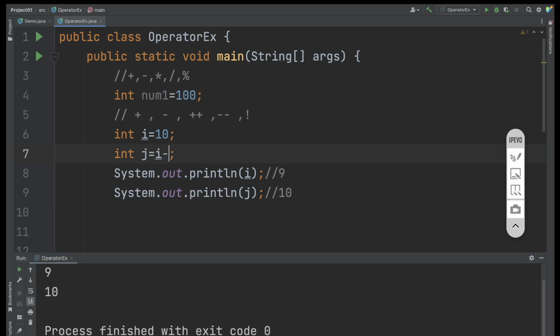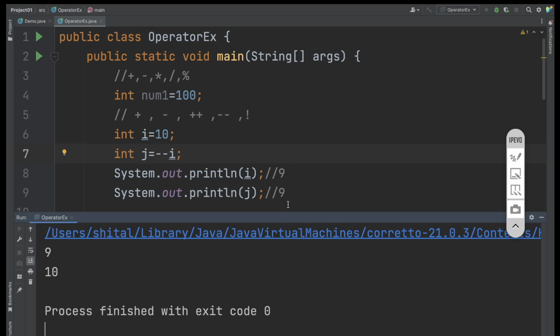Now instead of the postfix, if you do prefix decrement, what will happen in this case? You are decrementing here, right? This is a prefix. So first the value of i will get decremented by 1. It will become 9 and then it will get assigned to j. So for j the output will be 9, and for i it is also 9, because the value of i is decremented by 1. Now save and execute and see if you are getting the exact result, 9, 9.